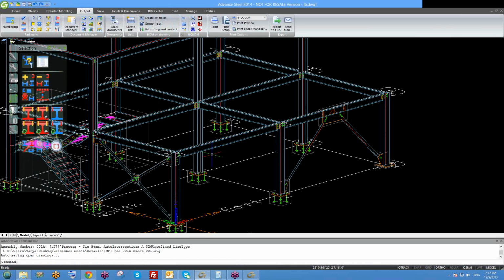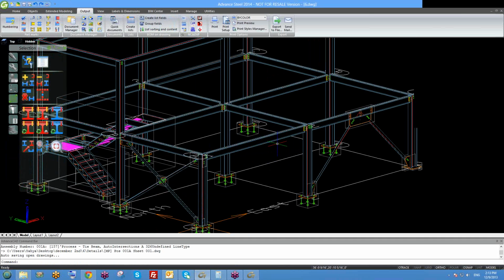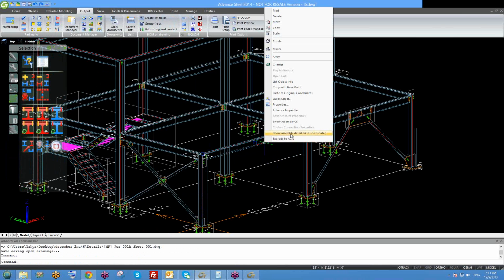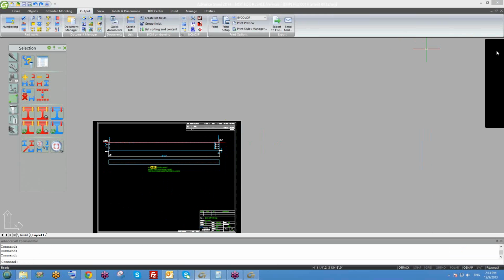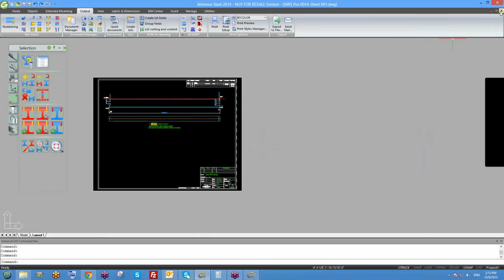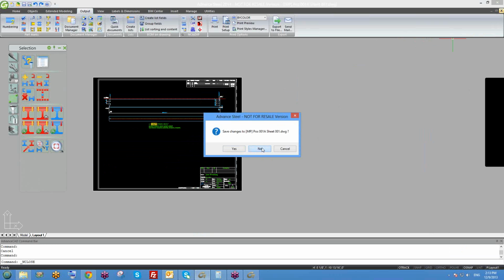Now I have my drawing created. If I want to see my drawing, I have 2 choices. I can select my beam, right-click on it, and go to Show Assembly Detail. That's what I did, and it goes to your drawing. Or I can close this. If you want to close your drawing, you can click on this little cross at the top right corner, and close this drawing. If you want to save it, just hit Yes.